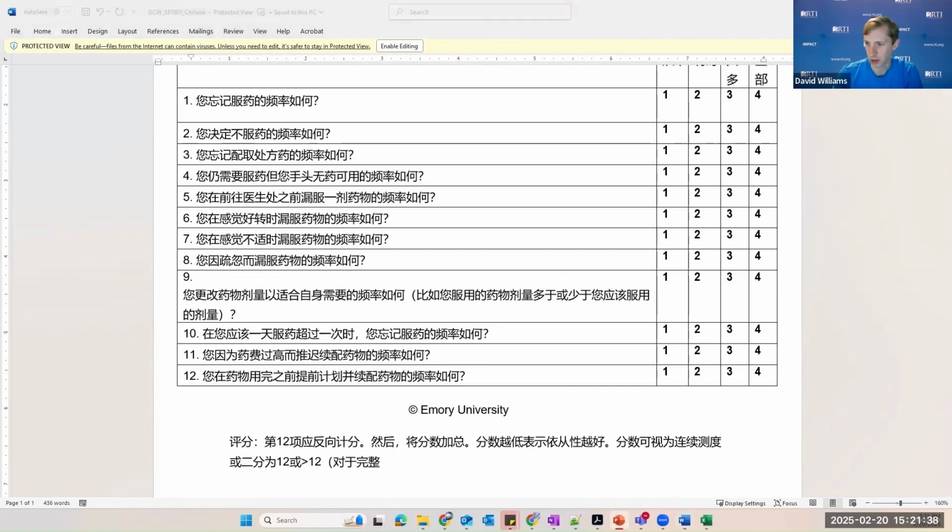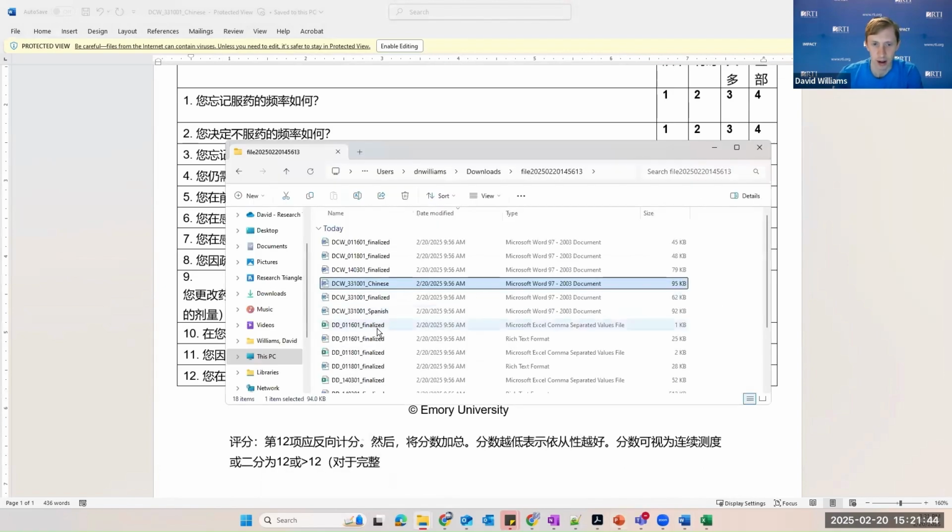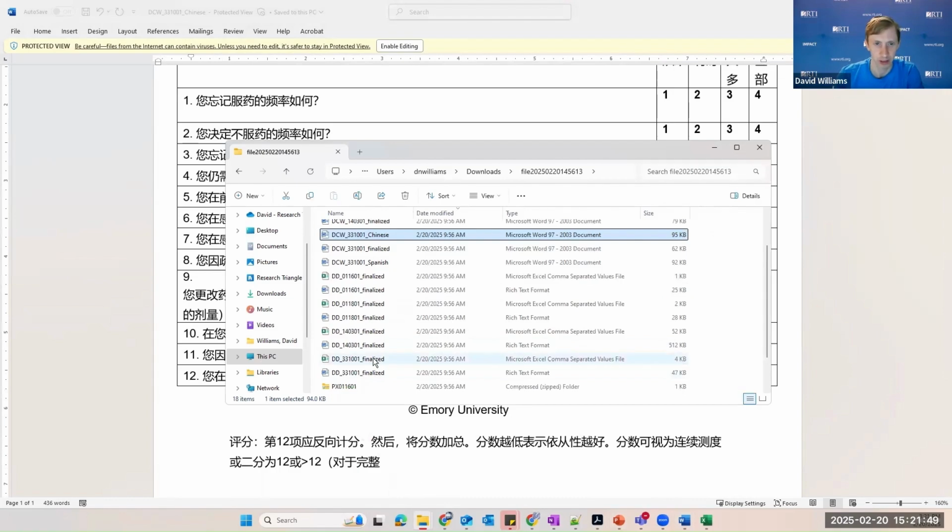All right, so moving on to the data dictionaries. I'll go back to my download folder. I'll take a look at the CSV file of this particular protocol.